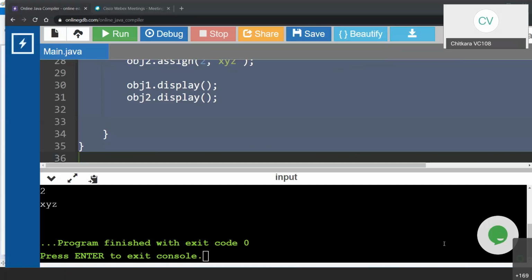By default, when an object is created, integer, float and double will be 0, string will be null, and boolean will be false. Any further doubt? So when an object is created, by default integer, float, double will be 0, strings will be null, boolean will be false.